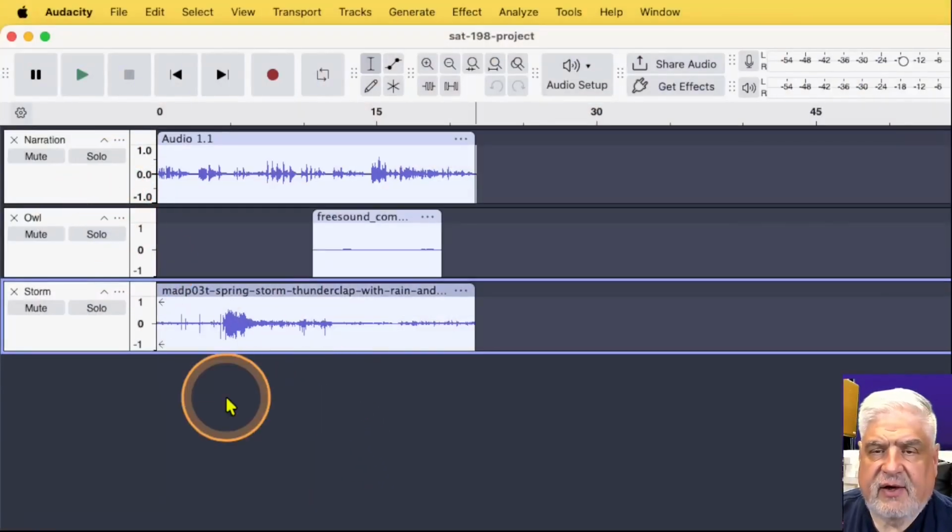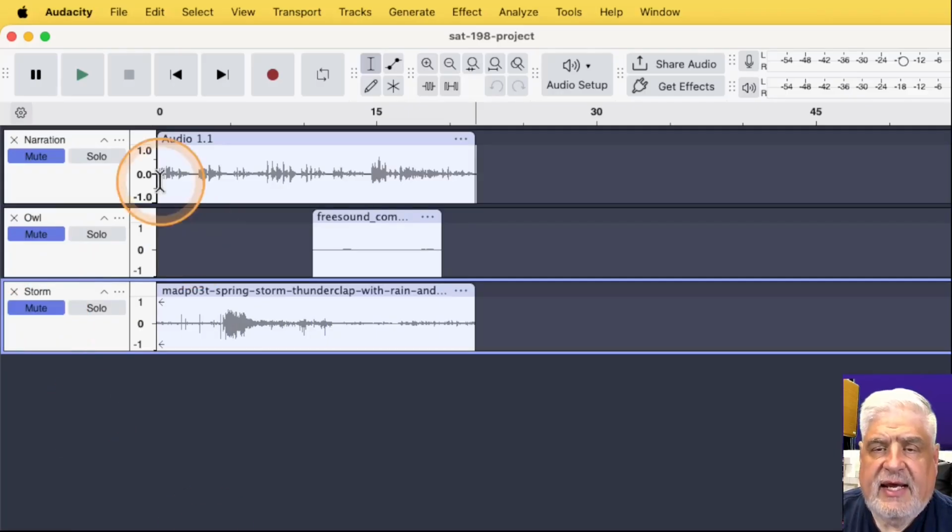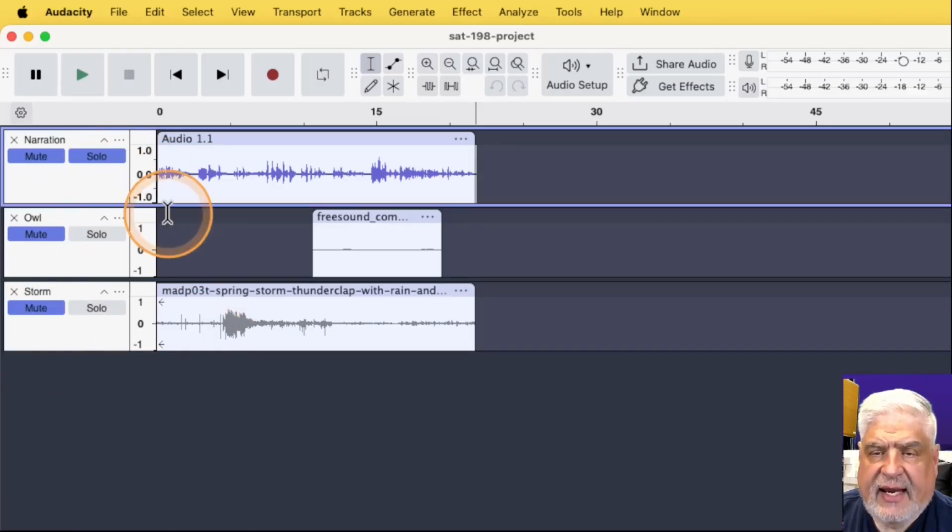So we've got our narration, our owl sound effect, and the storm in the background again. And last time I mentioned that the mute and solo buttons were not connected to one another, that if you have more than one track muted, you could solo any track, and even though the mute stayed activated as far as the control is concerned, the track would be active and you could hear it play back, as you can tell by the blue waveform here.